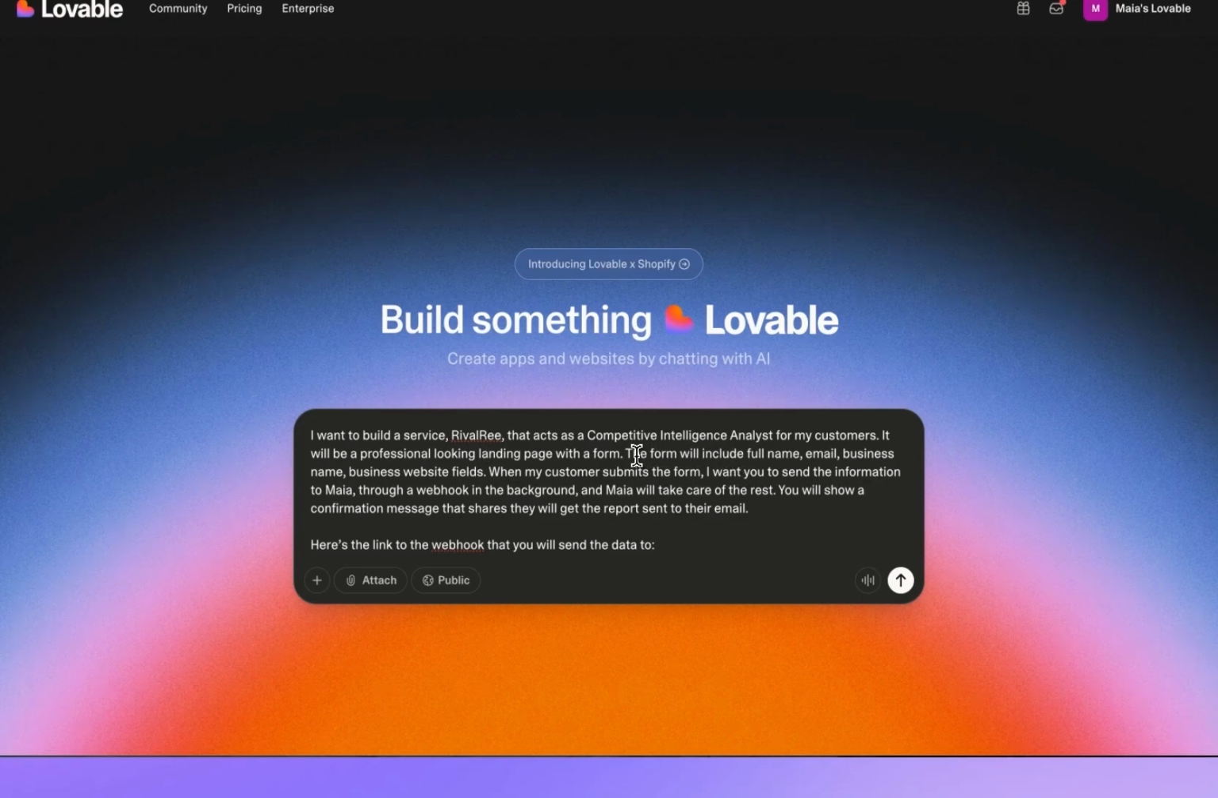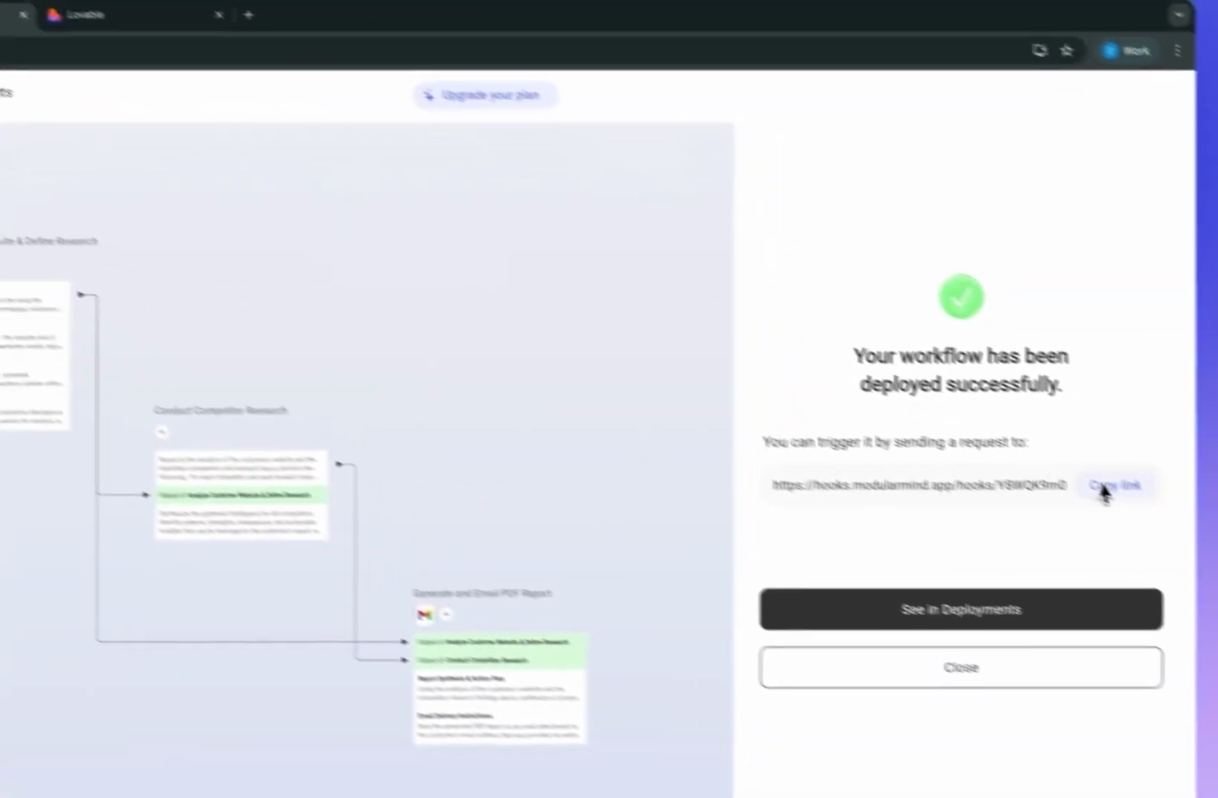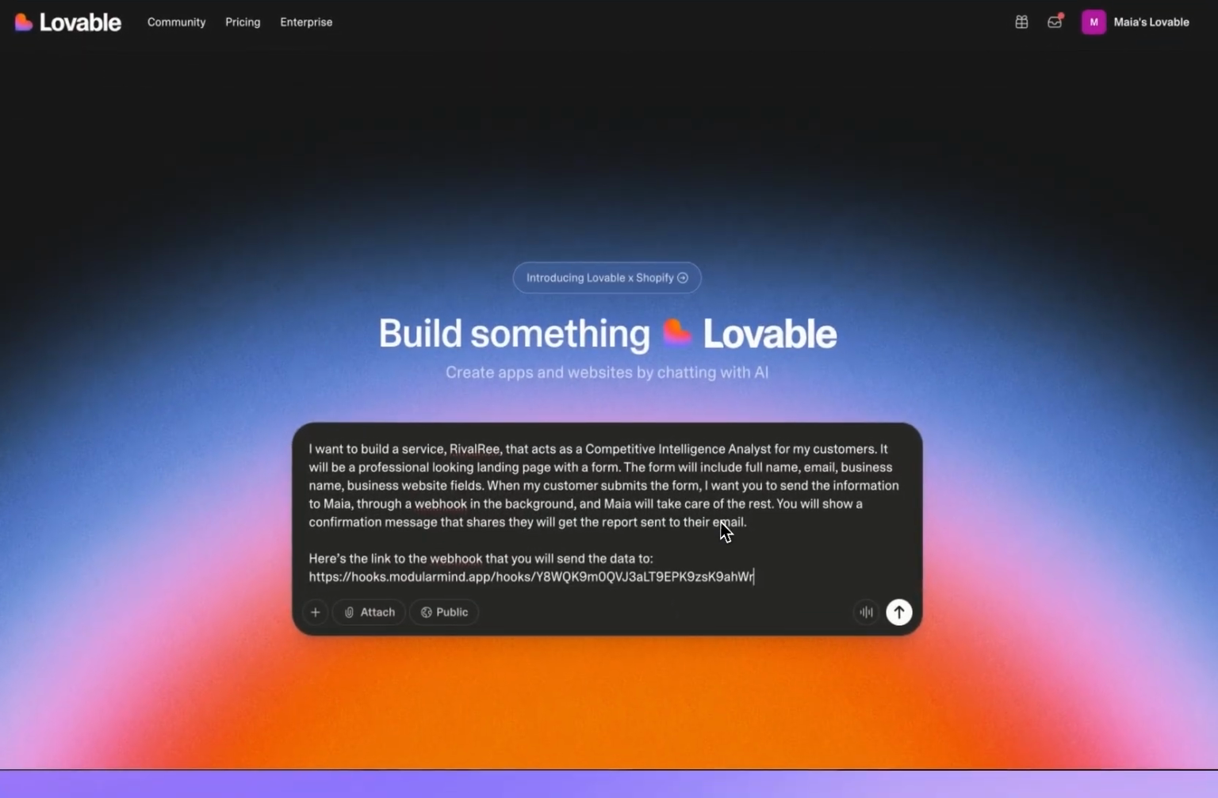And then I specify that the form that I present to my customers will include fields for their full name, their email address, business name, and business website, which is the most crucial part because we'll be working on that. I say also, when my customer submits the form, I will send the information to Maya to process. Lovable will show a confirmation message after our user submits the form. And then I say, here's the link to the webhook that you'll send the data to. And I'll go back to Maya, copy this, and paste it here.